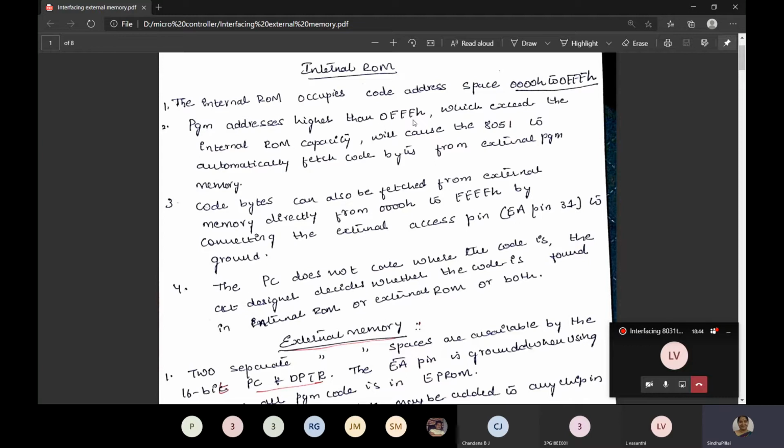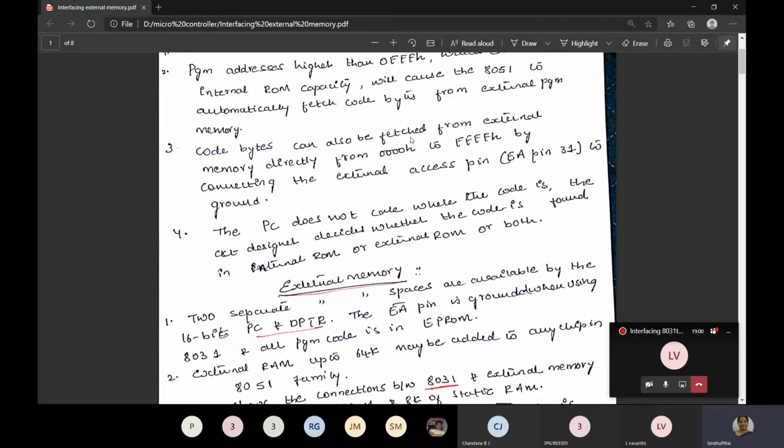Program addresses higher than this: when it becomes more than 0FFFH, exceeding the internal ROM capacity, it will cause the 8051 to automatically switch the code bytes from external program memory. Code bytes can also be fetched directly from external memory. For that, in our 40 pin 8051, we have an external access pin, the EA pin, that should be grounded to automatically use this external memory.